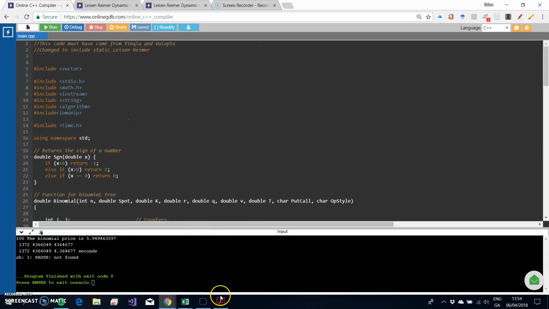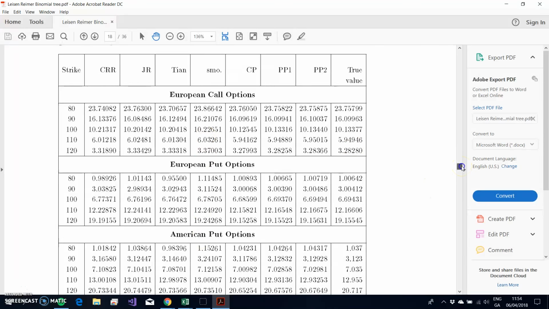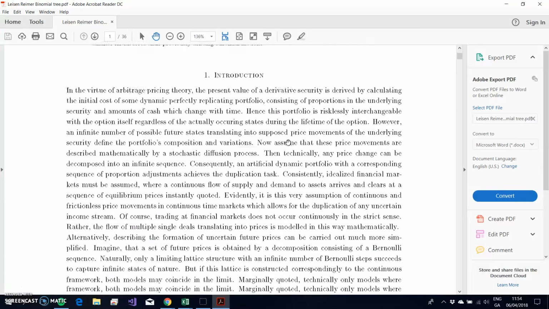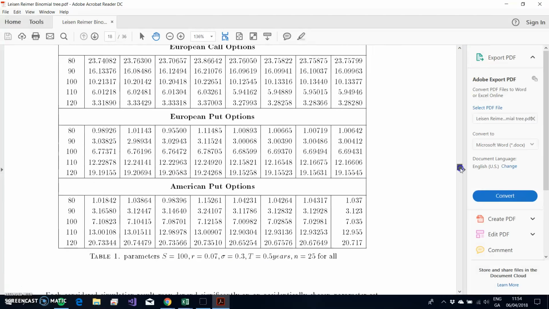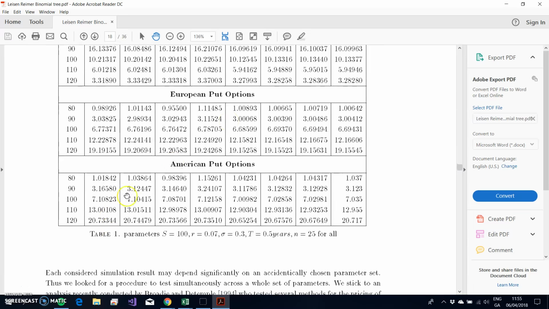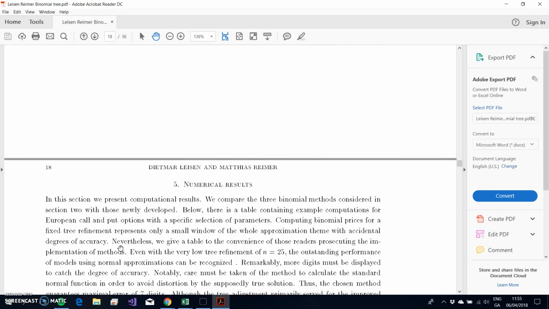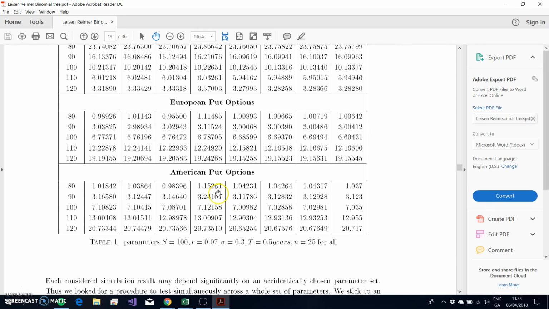Previously, I had looked at some Leisen Reimer estimation. I went back to the original Leisen Reimer paper. This particular draft is from 1995, and then I'm looking more closely at the results reported in Table 1, which is on page 18 of this paper.